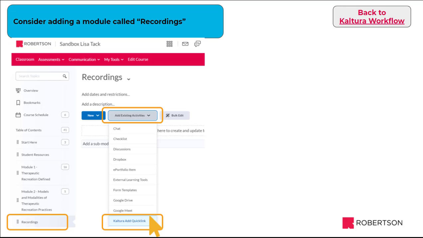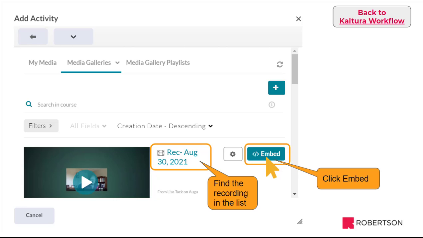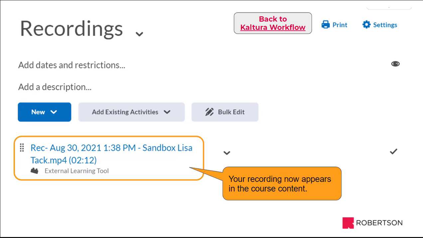Add a module, label it Recordings. Visit that module and click Add Existing Activities. Select Kaltura Quick Link. Select Media Galleries. Find your course, select it, locate your recording, and click Embed. Your recording will now appear in the course content.